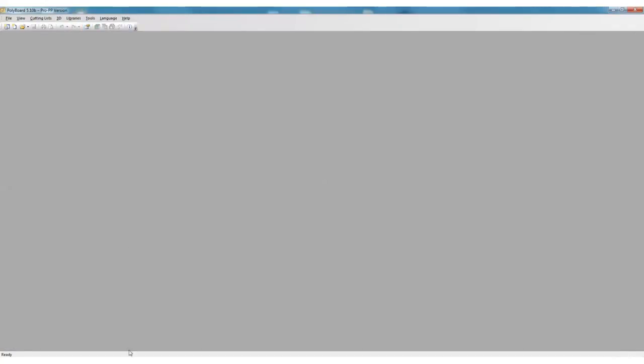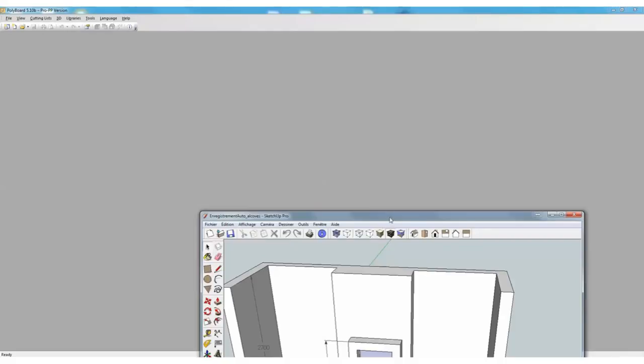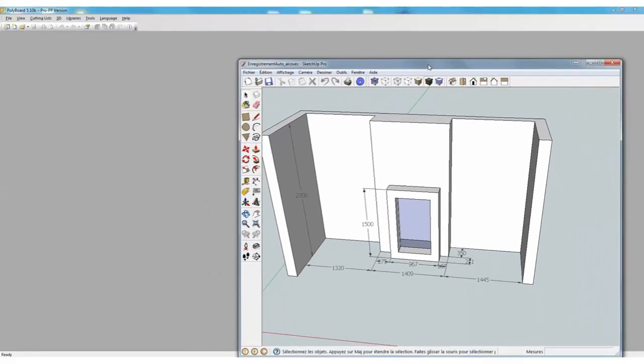Okay, so let's imagine that I've set up in SketchUp a little demonstration alcove so that I can show you exactly what it looks like in 3D, with a central fireplace and two alcoves either side. It's a very classical situation if you need to add shelves in the alcoves here. So how do I set this up in Polyboard?